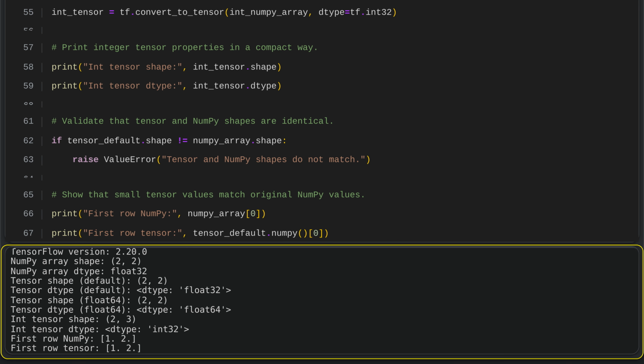This script shows how to convert NumPy arrays into TensorFlow tensors while keeping track of shapes and data types. It first confirms that NumPy and TensorFlow are installed and reports the TensorFlow version. A float NumPy array is created, its shape and data type are displayed, and then it is converted into a TensorFlow tensor, again checking shape and type.